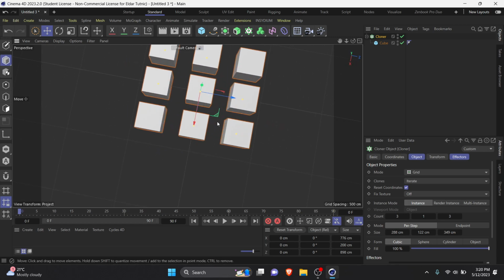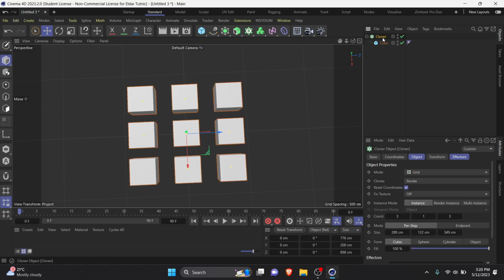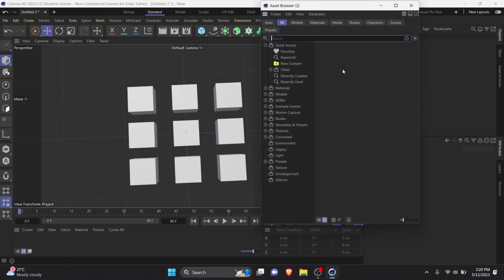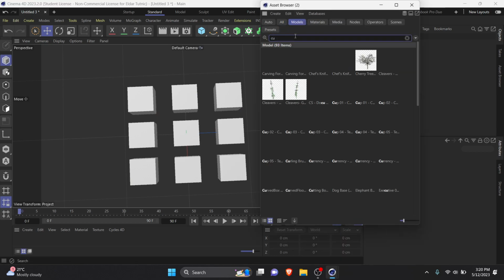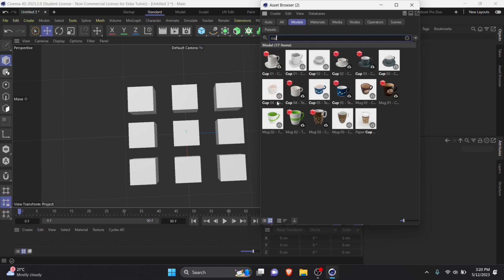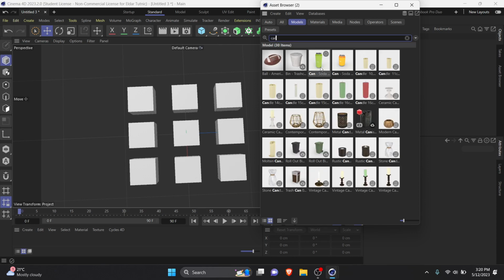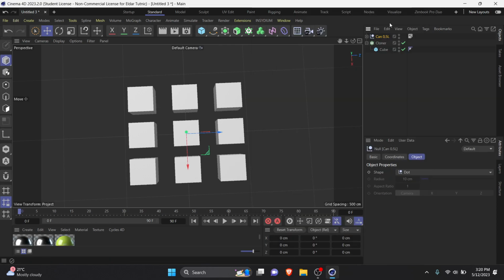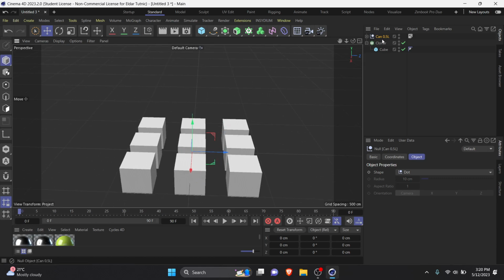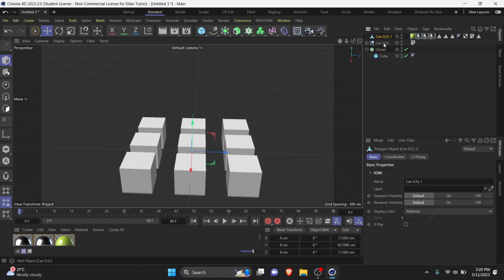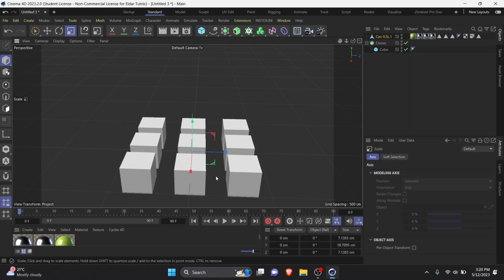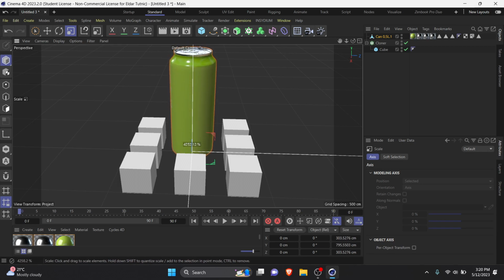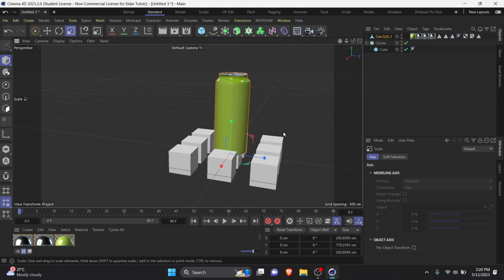So what have we done? We cloned one cube and now we have many other cubes. Okay, if I go to Window, Asset Browser, if I go to Models, let's go with the can. That's a more familiar term, right? I will add this can. I will right click and then connect objects to create one object of this one. And then I will enlarge this object like this with my hand. Okay, now we have this object.